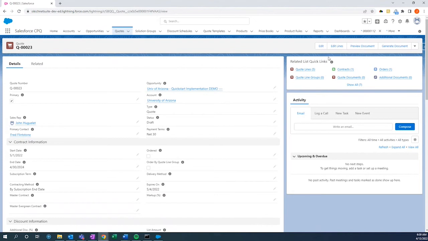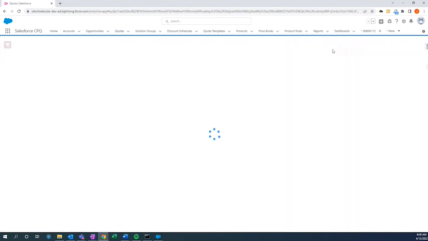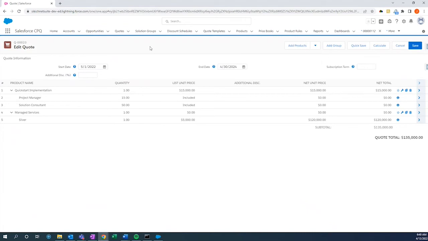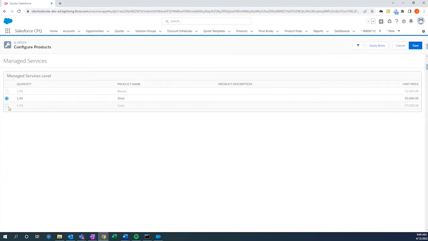added. So if we go to the edit lines on this quote, we can see that we've added two products, one for a quick start implementation with a preset amount of hours for a project manager and a solution consultant. And those are rolled up, included in the price of this bundle, which can be edited or configured to add more hours per role. And then a second product, which is the managed services with a level of support for Silver. If we wanted to update the level of support to Gold or Bronze for a different level, we can do that.